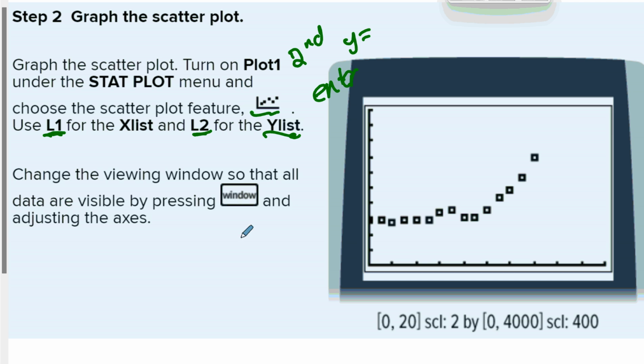Then you can go ahead and graph, and if you need to adjust your window, you can hit window. Your graph should look something like this. Another button you can push, let me see real quick, yes, you can hit zoom. You go down to zoom stat and hit that, and then you should see something that looks more like this, with the data points within the window.